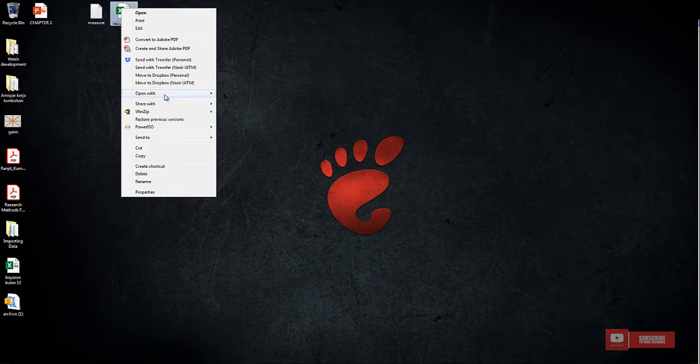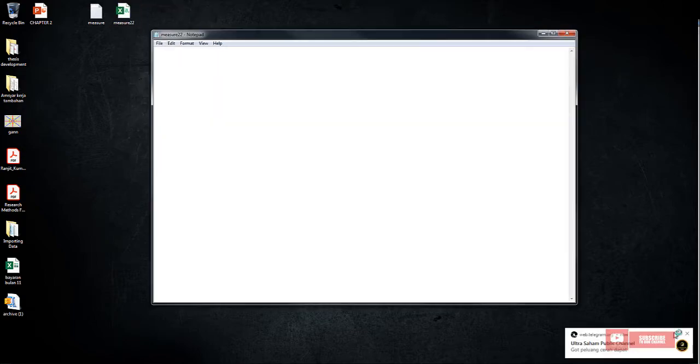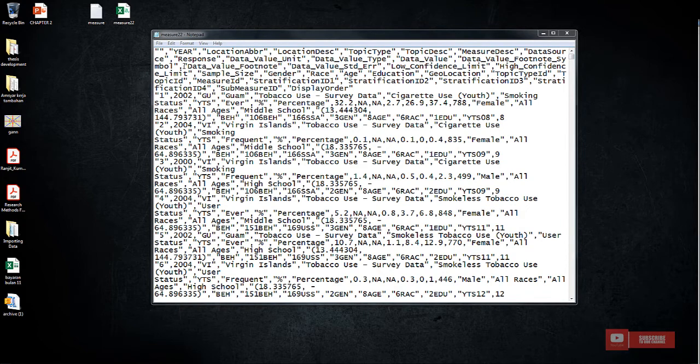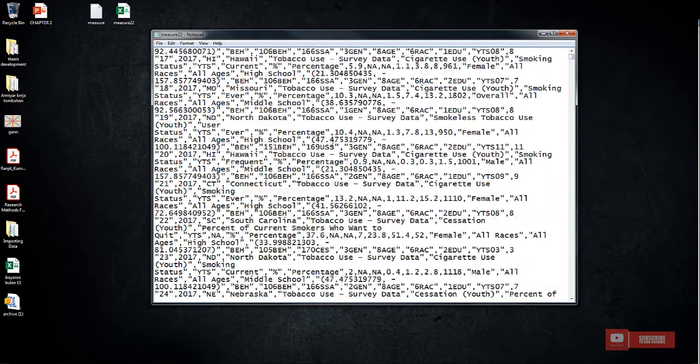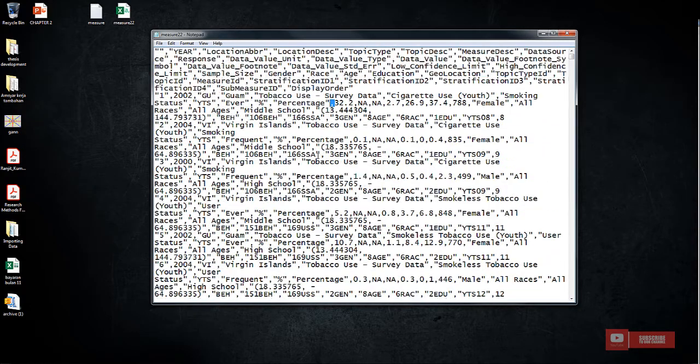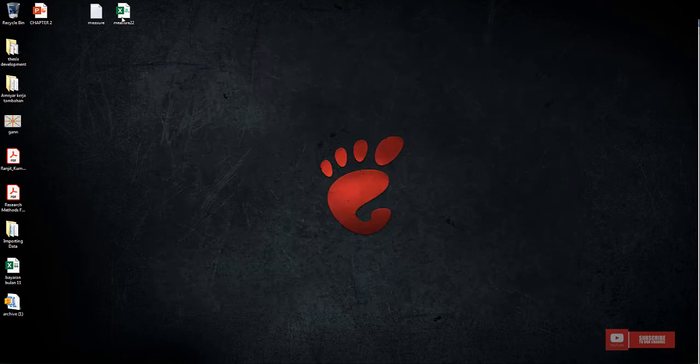When I hit enter, you can see here measure22. So let's say I right click, open with notepad. You can see the data set is separated by comma, right? Separated by comma. So this is the data set that I already exported.